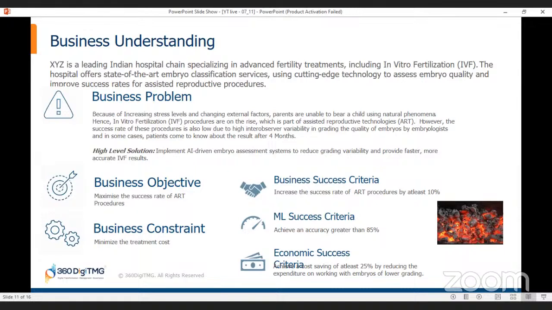And then we have a business success criteria, which says to increase the success rate of ART procedures by at least 10%. And then we have the ML success criteria, which says achieve an accuracy greater than 85%. And then there is an economic success criteria, which says achieve a cost saving of at least 25% by reducing the expenditure on working with embryos of lower grading. Okay.